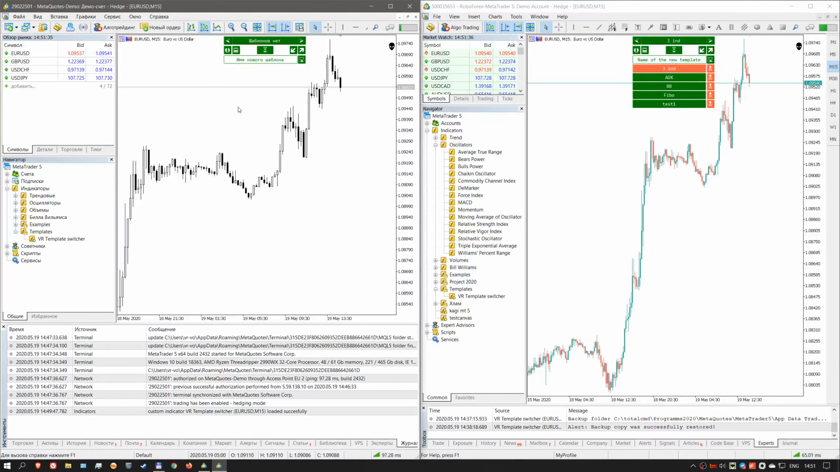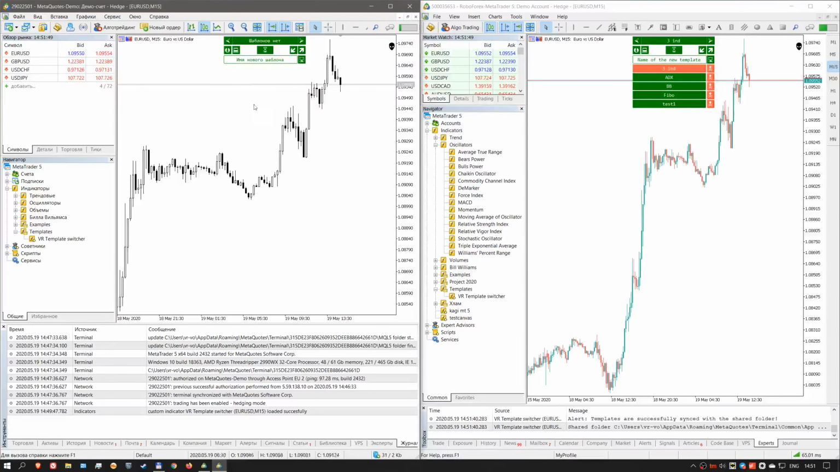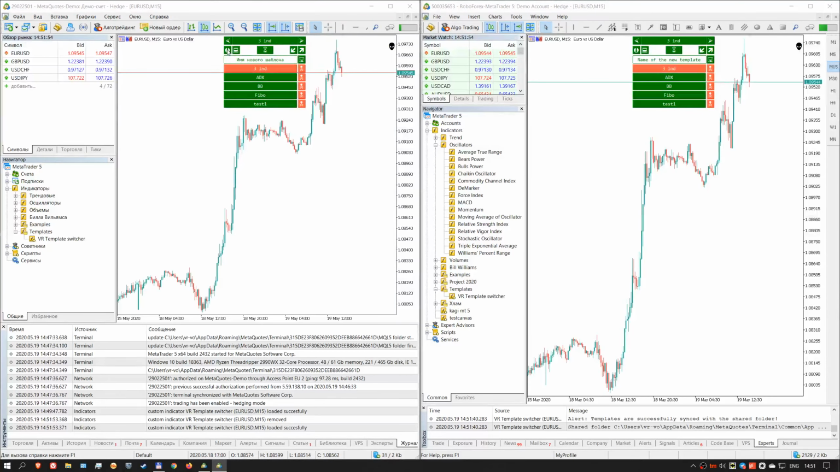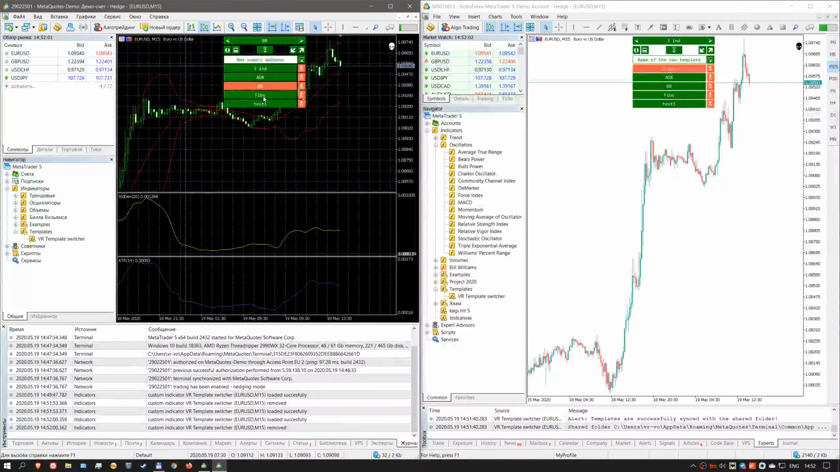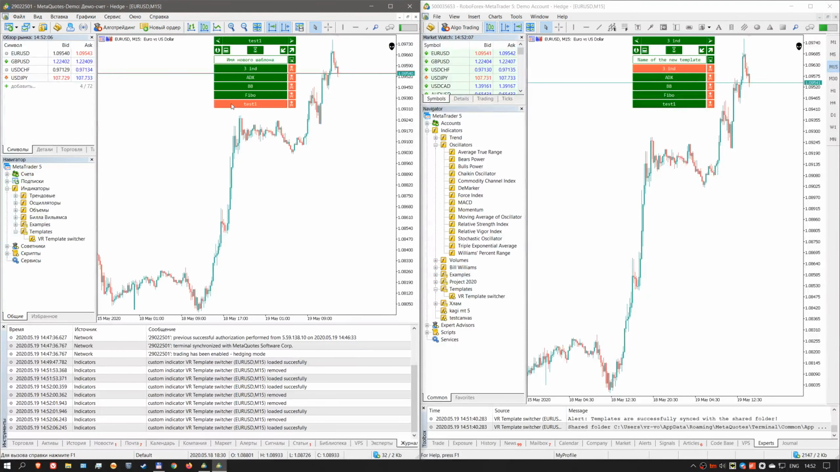So, let's try to synchronize our templates. Press the computer button. Indicator shows the message saying that templates are sent successfully. And now we will receive them here. Done. We synchronized our templates. Bollinger Bands, Fibonacci levels we've created before, test 1, everything is loaded and available in the second terminal.